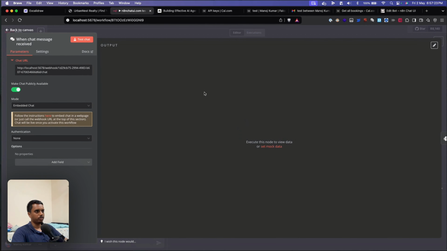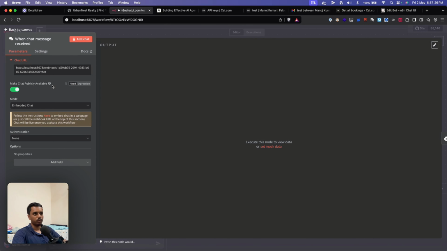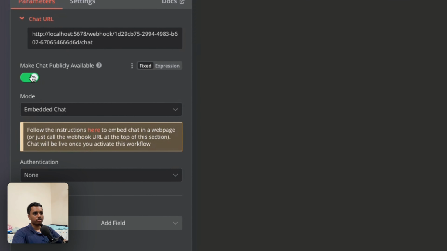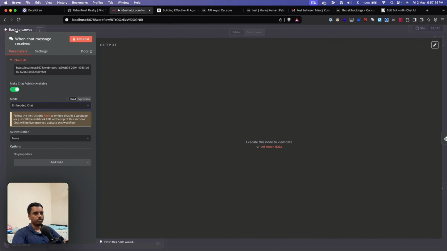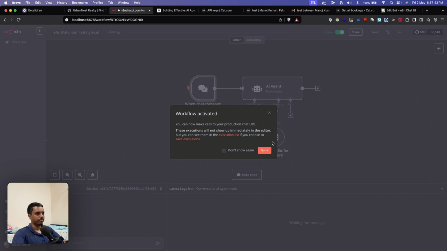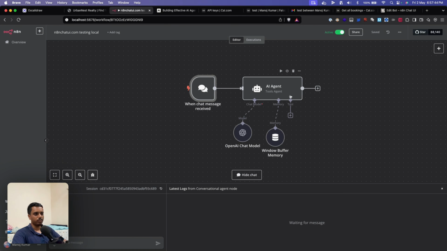So all you have to do is just click on the chat trigger node of the workflow that you want to connect to your widget, and just click on this copy node. Make sure this is public and make sure the mode is set to embedded chat, right? And once you're done, you've just copied the webhook as well. So just save it and then make sure this is active, right? Now this workflow is active.